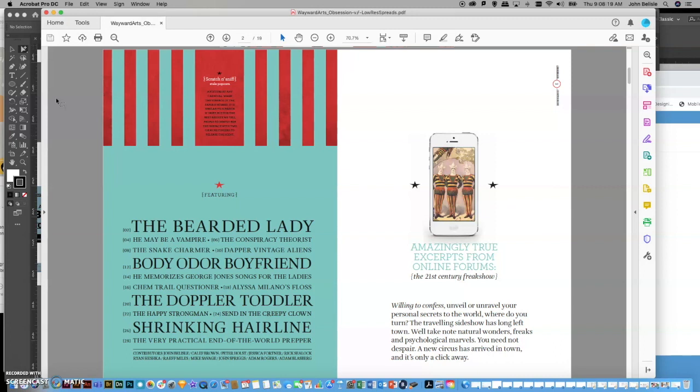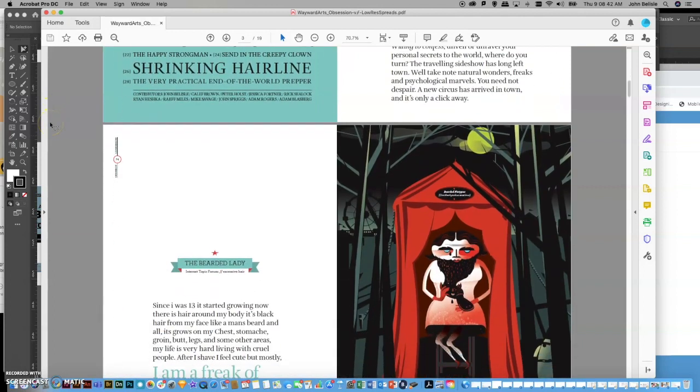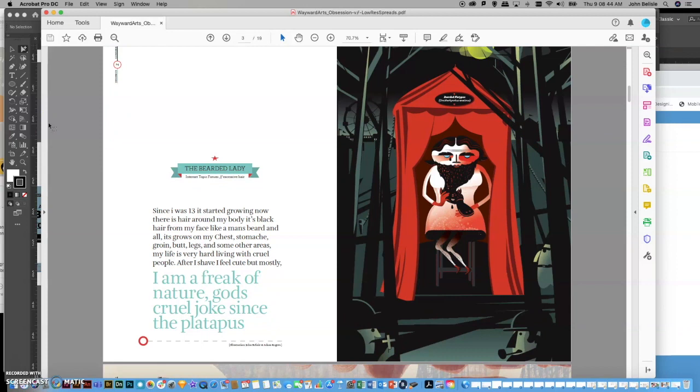Amazingly true excerpts from online forums, right? So making it very clear that this wasn't just an old book, it was actually about how the internet has become today's circus sideshows, with people confessing to anything, right? So again, picking up a big hit of color on the inside, but continuing that red feel, and then moving into the stories. Now, each of the stories was a little bit different because it was done by different illustrators.